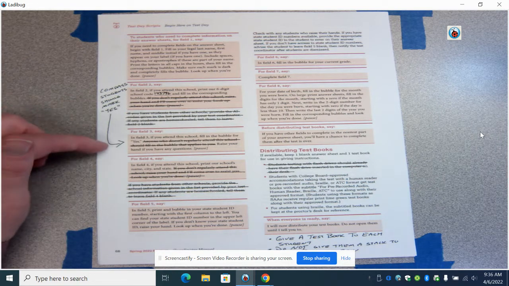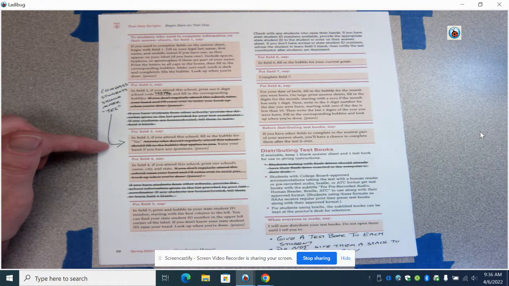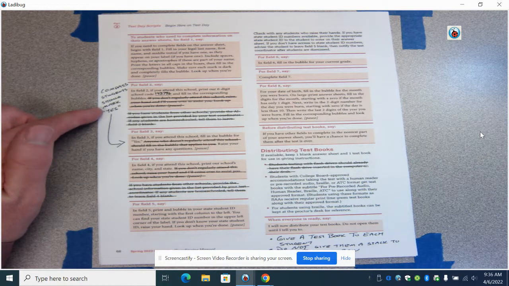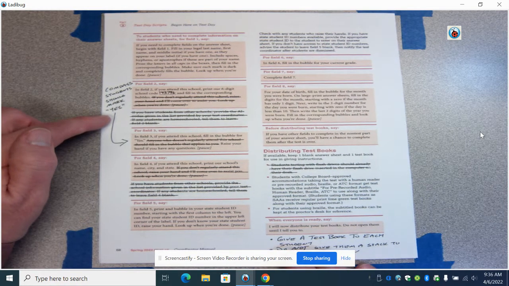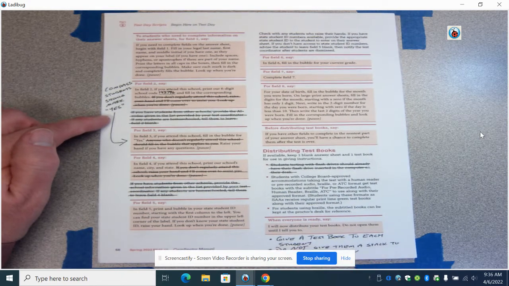Coming through here, field 3 asks if you attend this school. Fill in yes. You may have some Compass students in your room. They may ask, well, I don't regularly attend this school. You're going to ask them to please fill in yes, because even though they're not physically in this building every day, they are still North students. So they should mark yes for that.